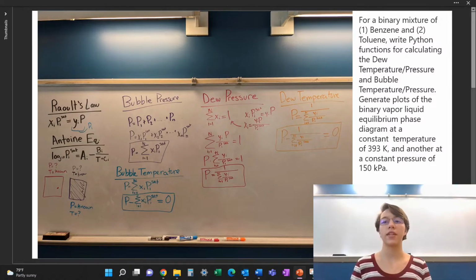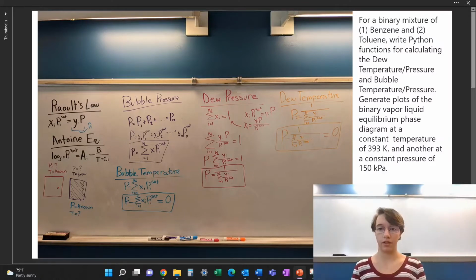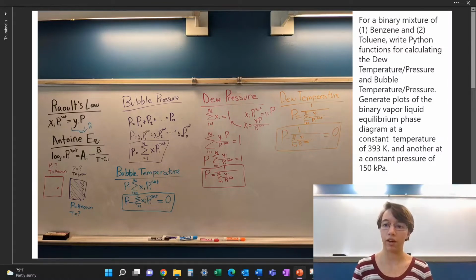Alright, so our next problem states that for a binary mixture of 1 benzene and 2 toluene, write a Python function for calculating the dew temperature and pressure and bubble temperature and pressure. Generate the plots of the binary vapor-liquid equilibrium phase diagram at a constant temperature of 393 Kelvin and another at a constant pressure of 150 kilopascals.